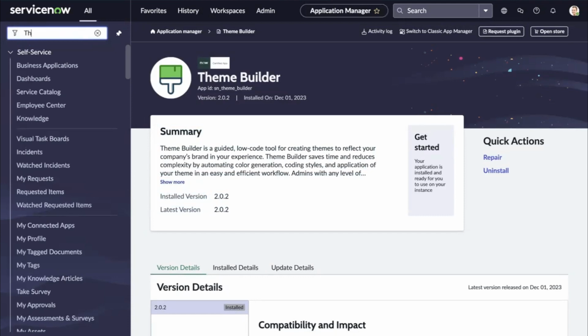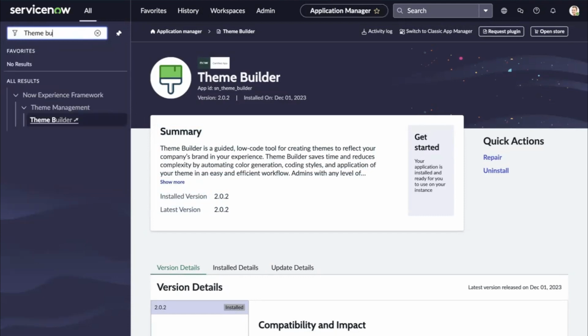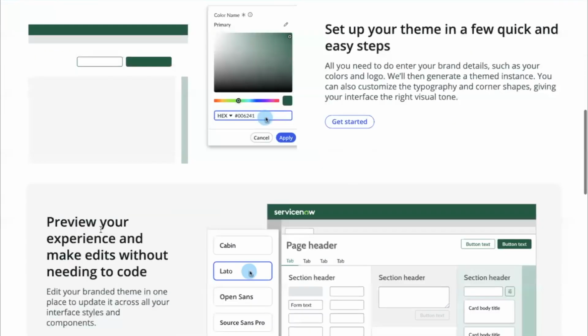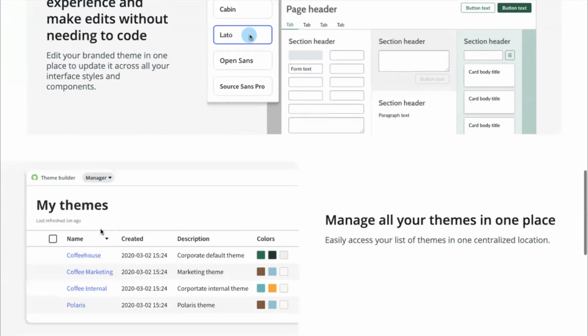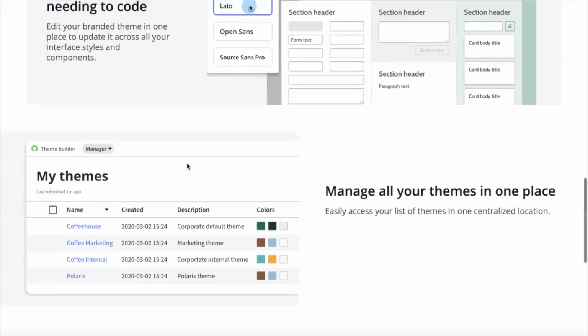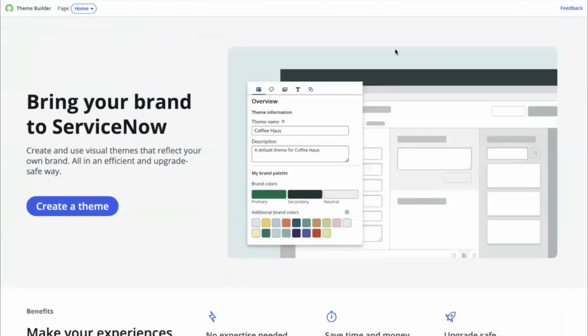Let me jump into the theme builder. Please open the theme builder. It will open up a home page. See, this is the home page. Here we can see theme builder pages. In pages, we have three different types of pages: one is home, another is manager, and the other is editor. Here we can start creating a theme, and you can see how we can manage other pages, like the manager tab.